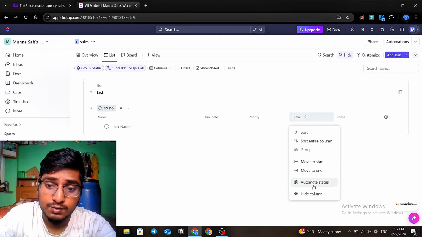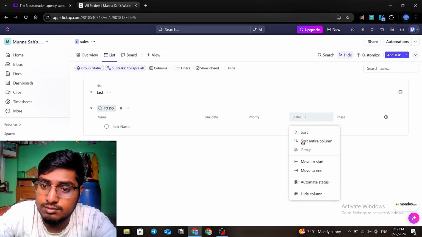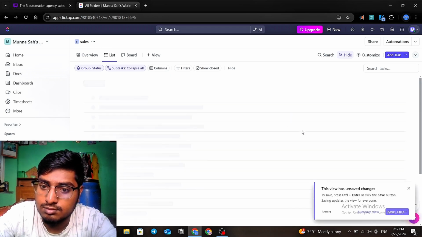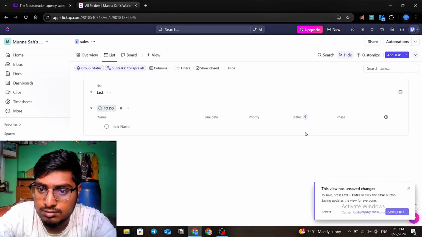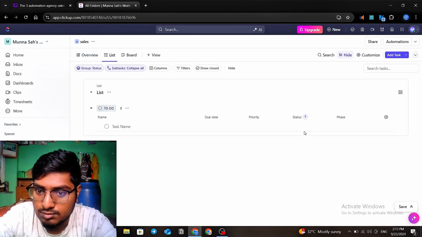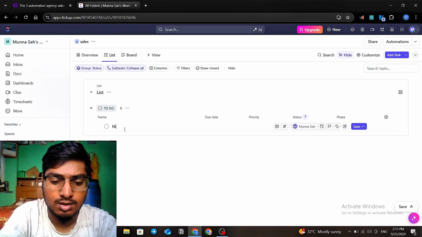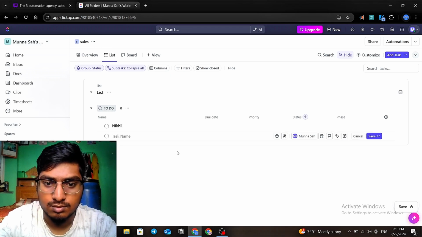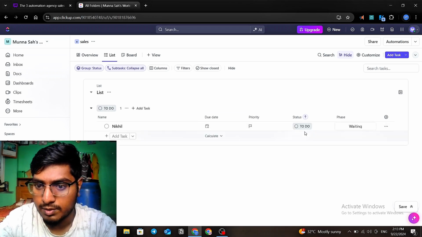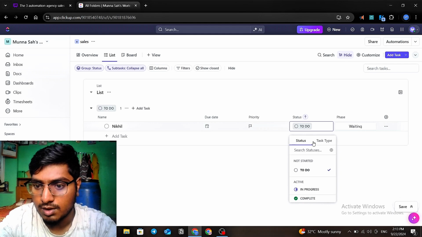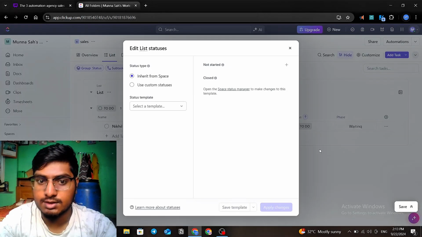Now moving to status, what we have is status. Now we'll just create a new task, Nikhil as a client. It is not due date, not priority, but status. Now we have changing status.